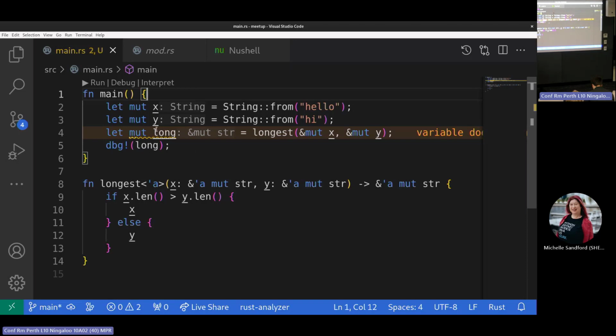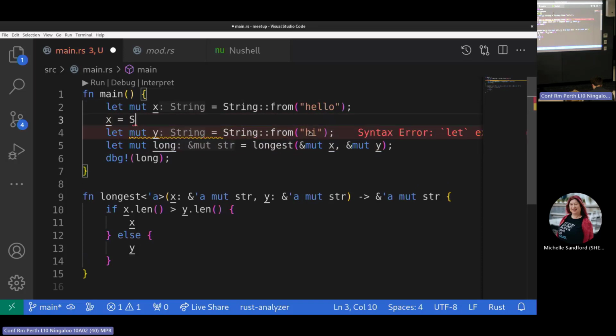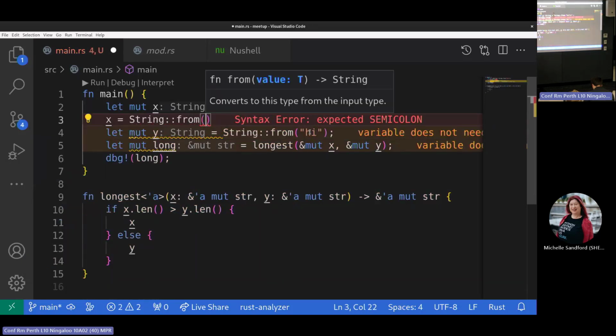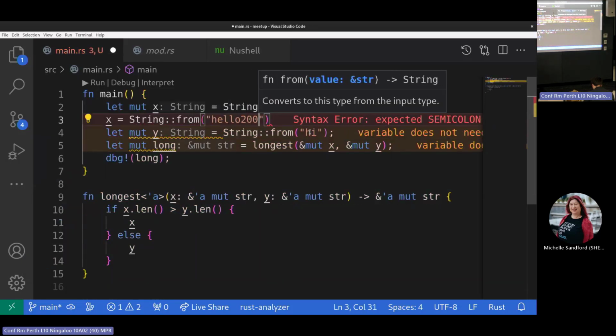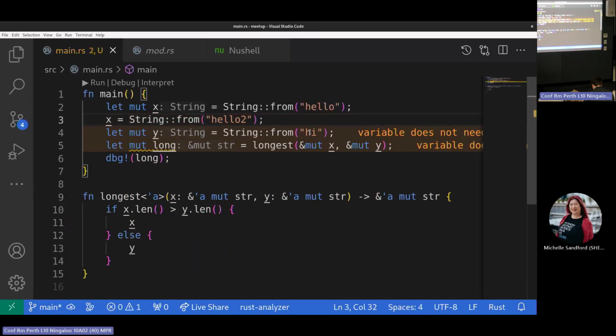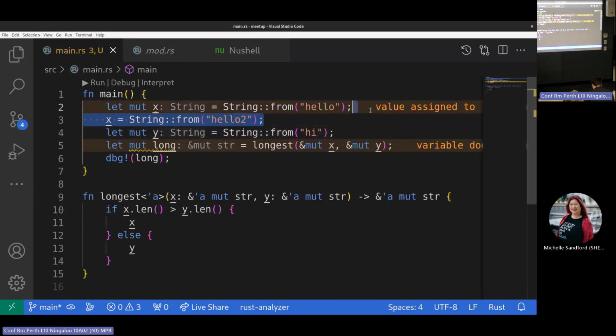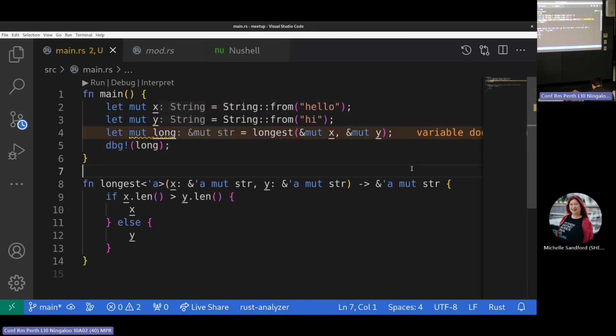So what that means is X could change to a, like, hello to, right? That's allowed. So I don't think I'm making my case super clear.